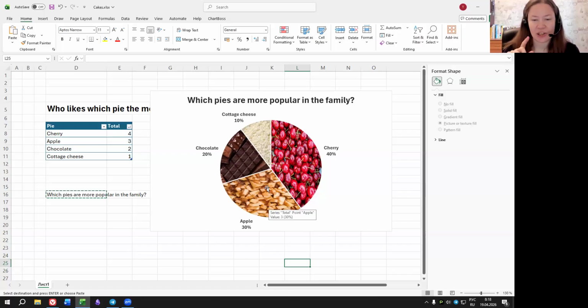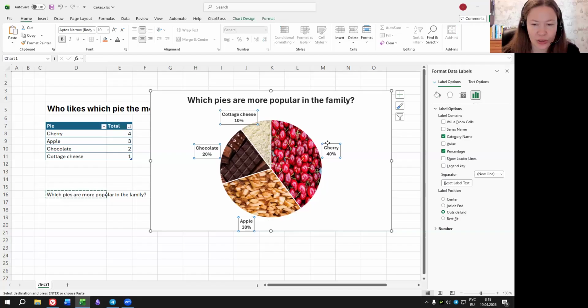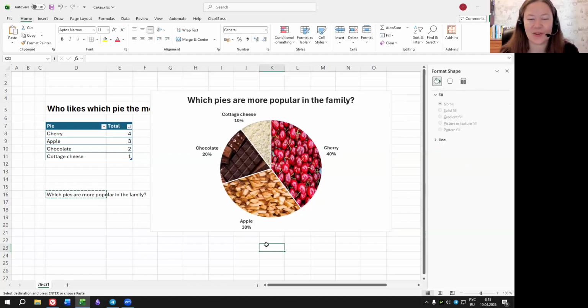When you're showing the data in a pie chart, try to sort the sectors from the biggest to the smallest. Now it will be easier to read and understand. And when you write your data labels near the sectors, it's so easy to understand what's going on here. So this is a beautiful pie chart about our favorite pies. So, pie about pie, yes.